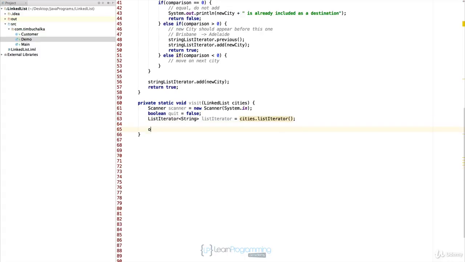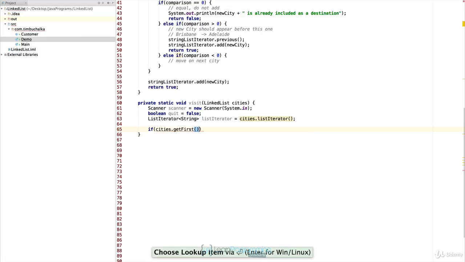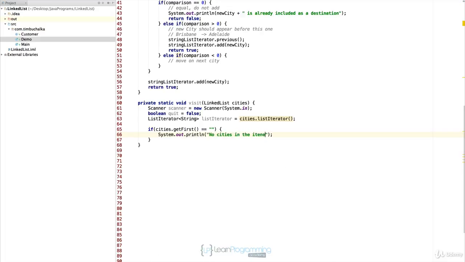So firstly what we have to do is test to see whether there's no cities. So we can put if cities.getFirst, and that's a way to retrieve the very first entry in a linked list. So if that is equal to nothing, that should be double equal, of course. We're not setting a value, we're comparing it. If that's equal to a null entry, we're going to do a System.out, no cities in the itinerary. Like so. And we're going to return at that point. We don't want to do any more processing because there's nothing to show.